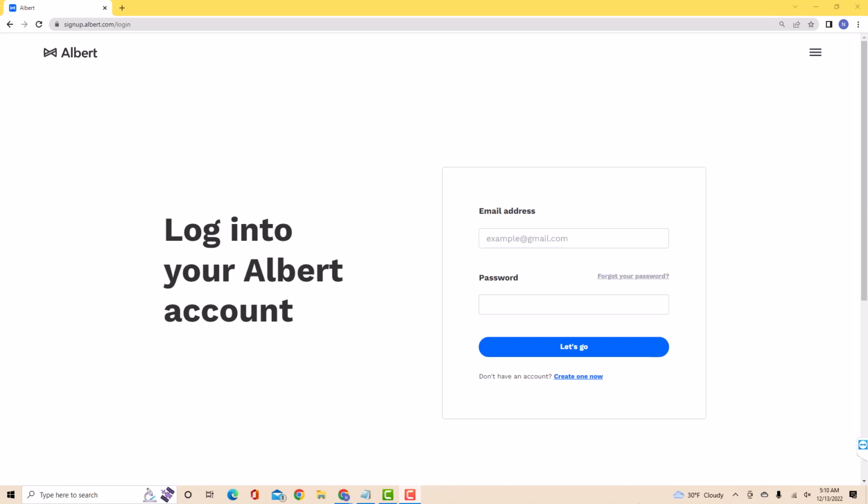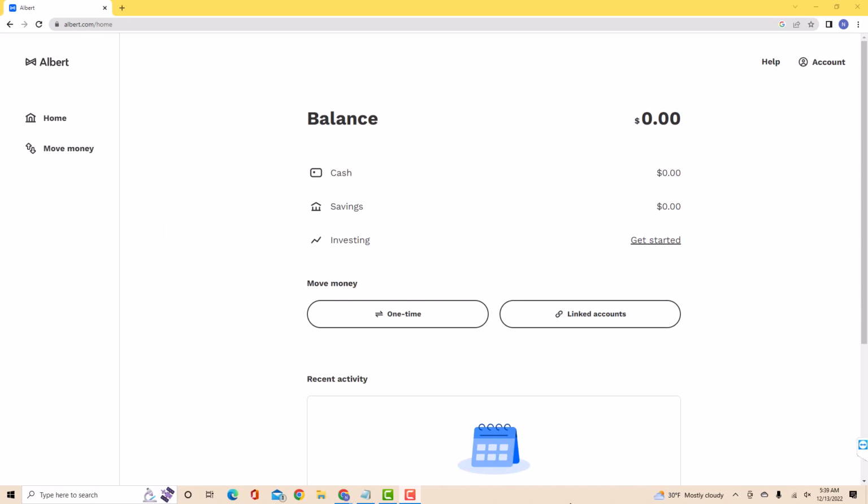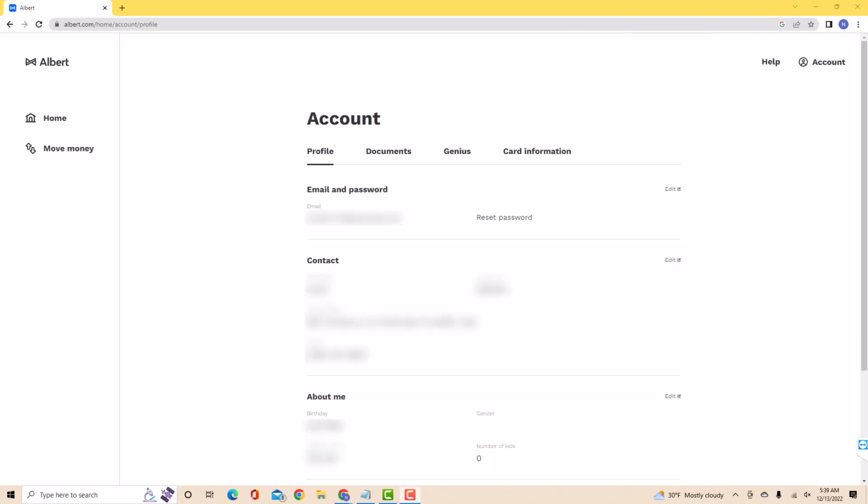But if you already have an account, just open the website, then log in with your email address and password. Once you're logged in, you will see an option for account located at the upper right part of the screen. Click on Account. On this page, you will see a section for Contact. Beside is an option for Edit. Click on Edit.